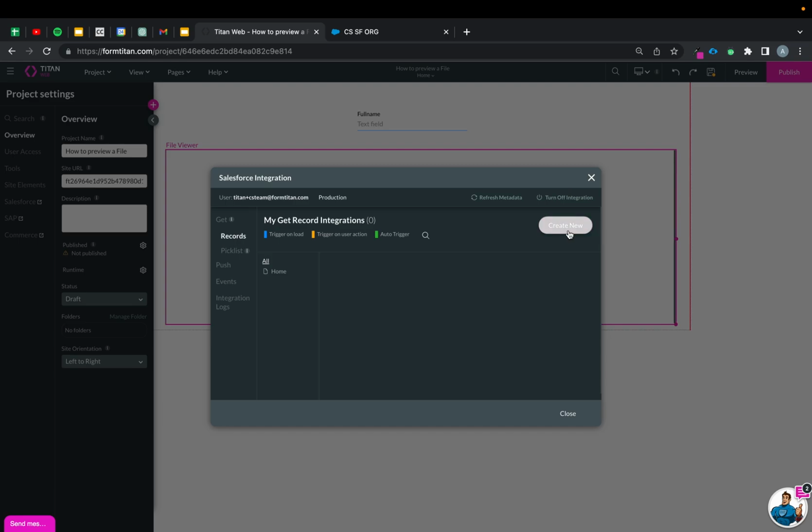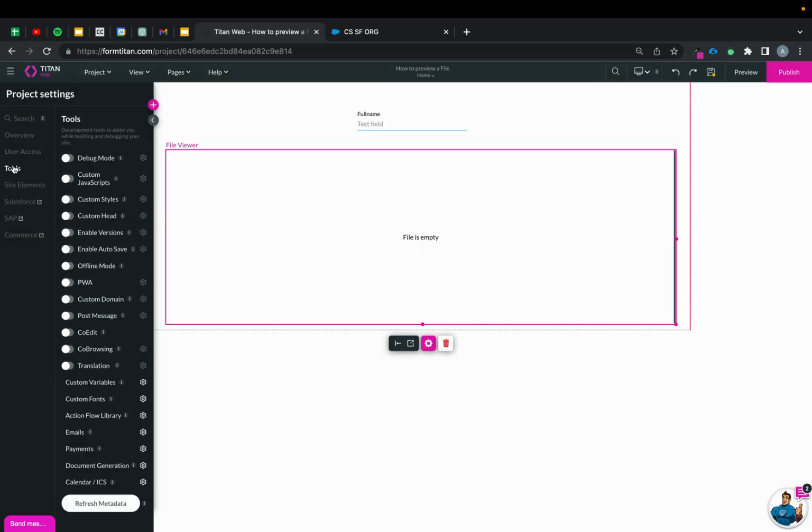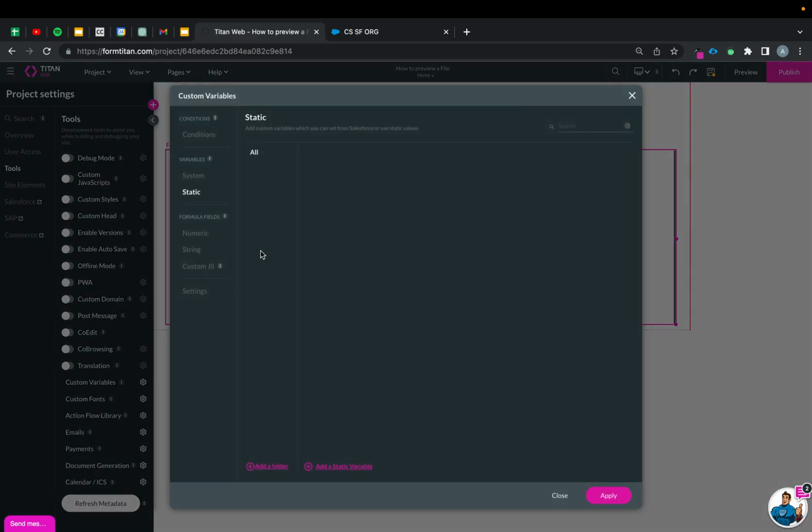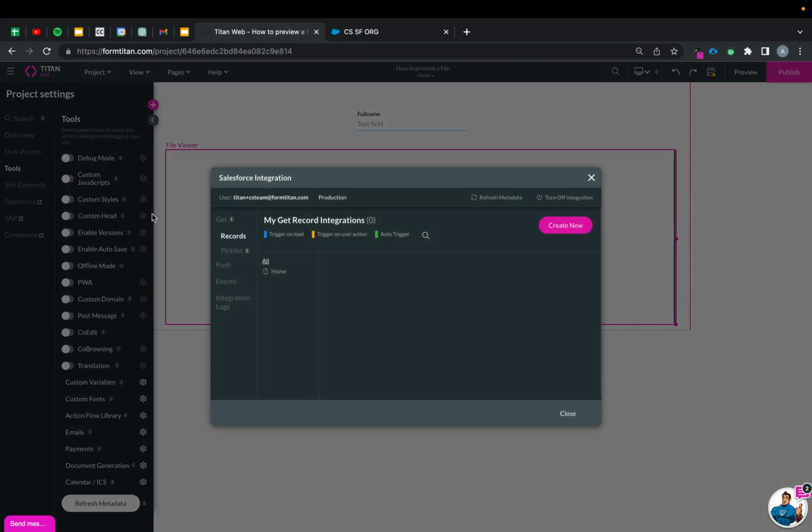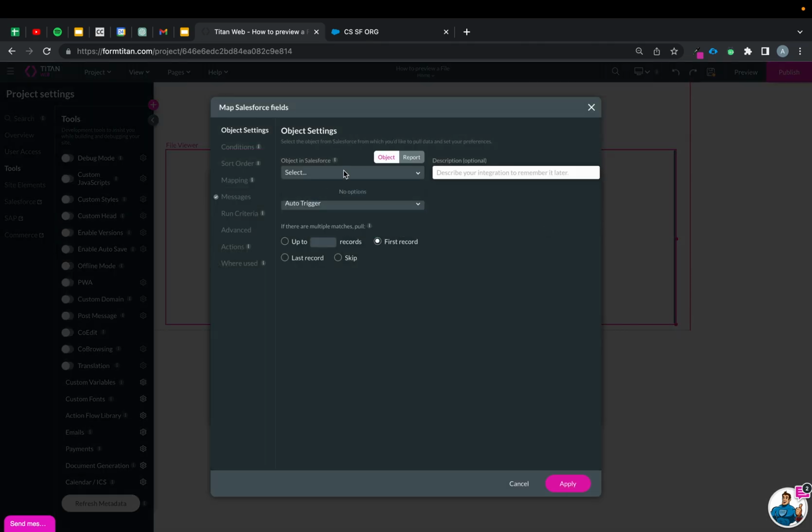In order to set up the get, I'm going to create a variable first, because I'm just going to pass a standard ID, and then we're pretty much good to go. We'll call this one contact ID, and then we'll say map to URL. Then in the get here, the first get is going to be from the contact, and we'll run it as an auto trigger for now.